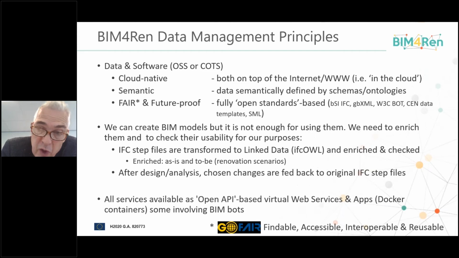Important also to note is that when we talk about enriching, it's the enriching of the as-is situation that we have with energy aspects, not yet available in IFC directly. And of course, also the to-be situation, the different renovation scenarios. What kind of measures are taken? Is the class changed? Is an installation component changed? That kind of BIM updates actually for the actual renovation.